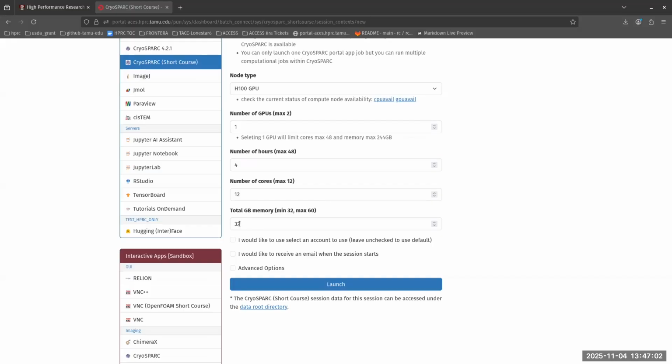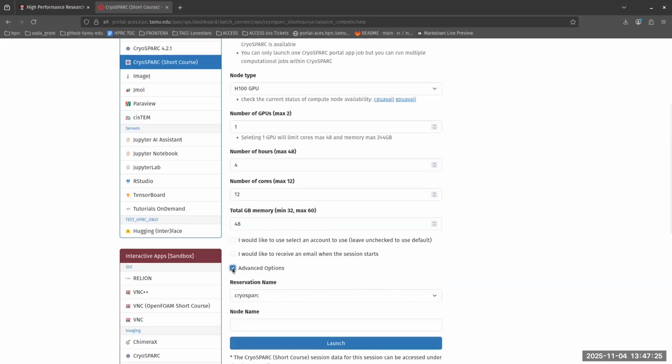Gigabytes of memory. CryoSPARC recommends 32 gigs if you're using 1 GPU and 64 if you're using 2 GPUs. We're just using 1, so we're gonna select 32. But since we have more available, I'm just gonna select 48. Because we're sharing a node that has 8 GPUs, so we have to limit the memory to 660. Now you need to select advanced options and need to select CryoSPARC.